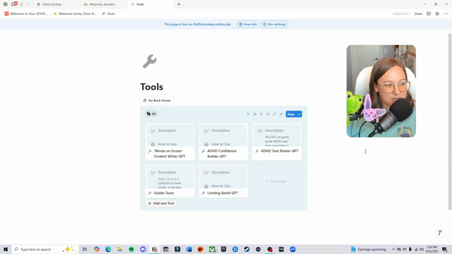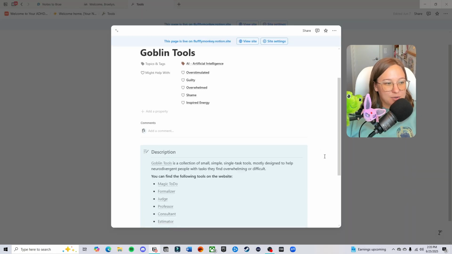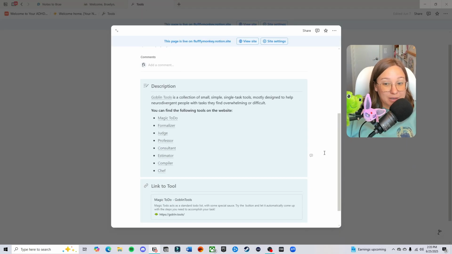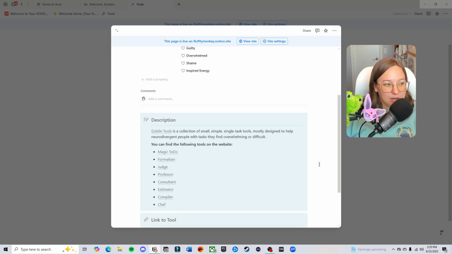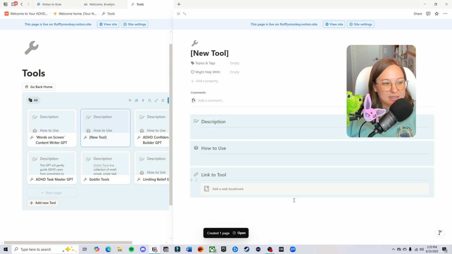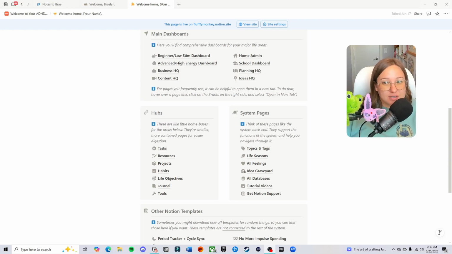And then we have tools. Now, a lot of these are AI tools, but basically if you find something that you think might help your ADHD or just help your life or your work, you can put it in here. And same thing, when you do add a new tool, it's going to have this stuff templatized, so you can just easily fill it out. And then there it is for you. So super easy. I'm going to go over the system pages now.